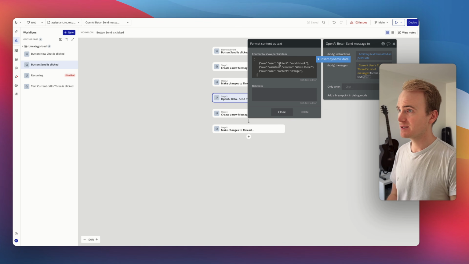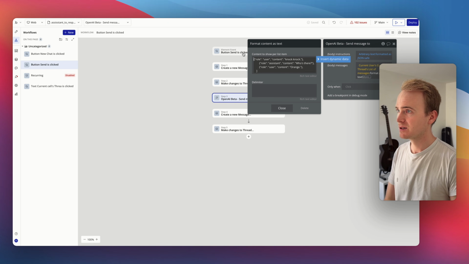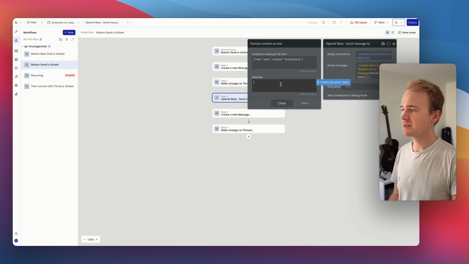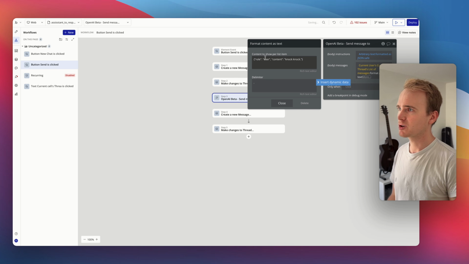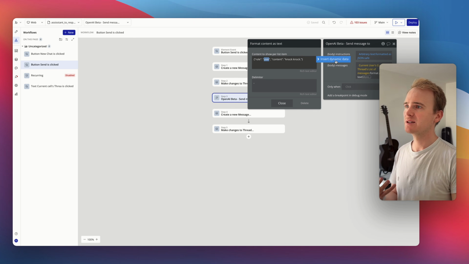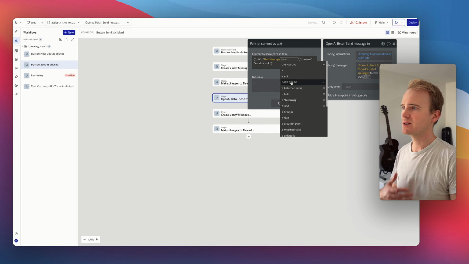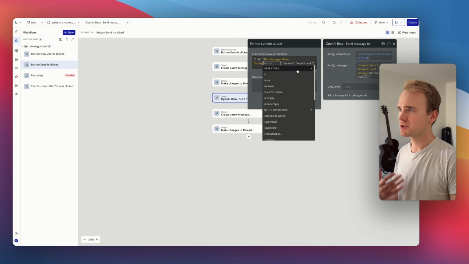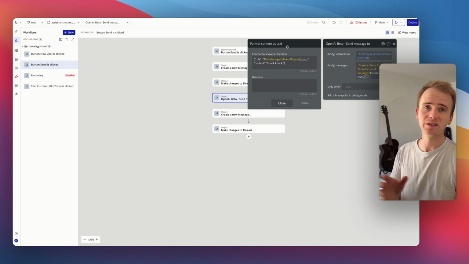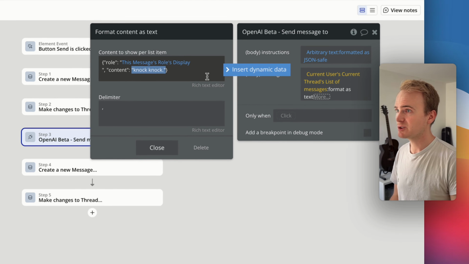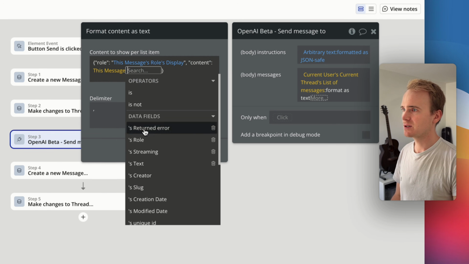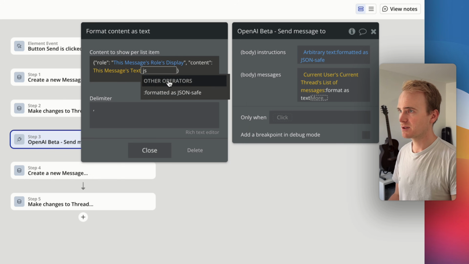And then if I paste in one of these, I just need the one. Delimiter, that's what's separating each one, and that's a comma. So I've just put a comma and space. Now we dynamically can insert in, well, for this message, we're saying this message's role's display. Remember, that's an option set. That's either going to be assistant or user. And then here's content, and we want to JSON safe this. So we're going to say text JSON safe.